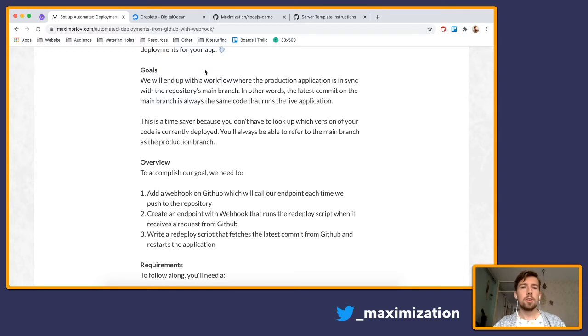So the goal for today is to have a workflow where the production application is always in sync with the repository main branch. This is useful in case you're debugging and you don't have to look up or wait, which code is live right now. Is it the latest commit on the main branch? Is it a few commits back? Did this pull request make it through? You don't have to worry about that. So this is quite useful.